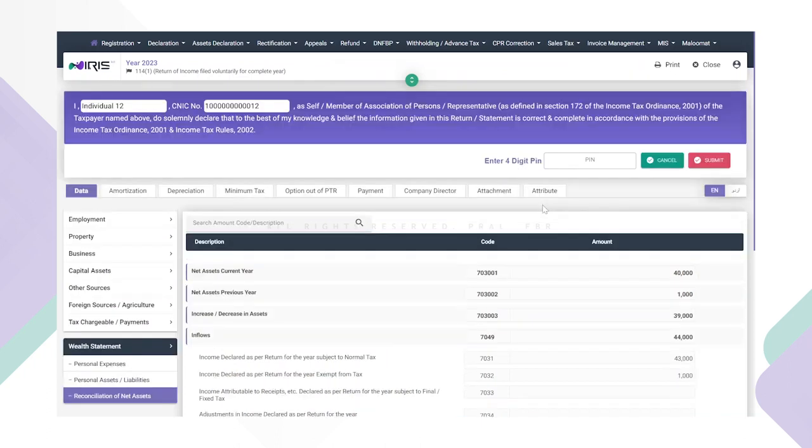Once the Submit button is clicked, a verification screen shall open, where the taxpayer will enter the 4-digit PIN and click on the Submit button to submit the request.